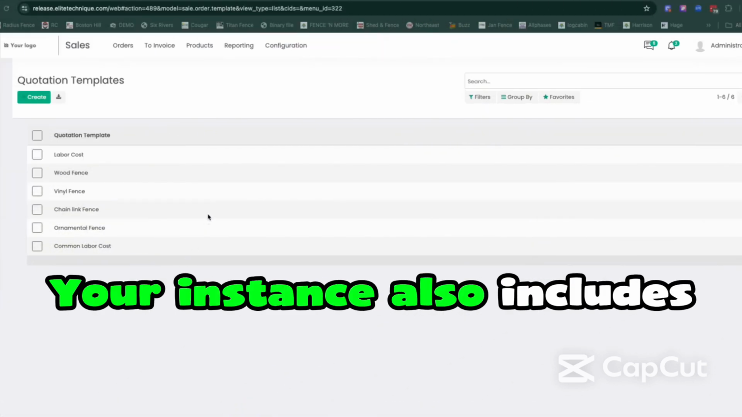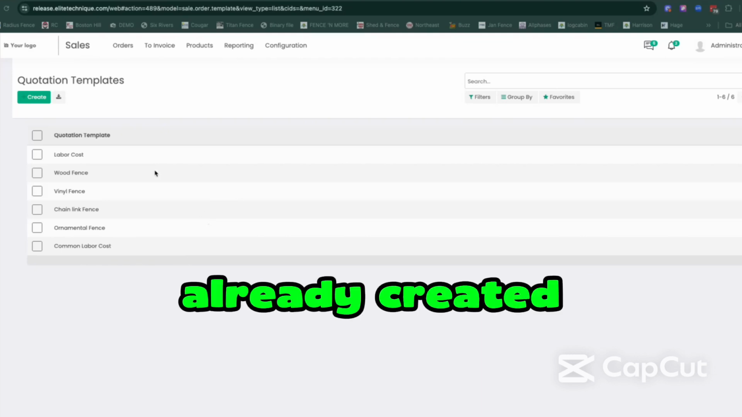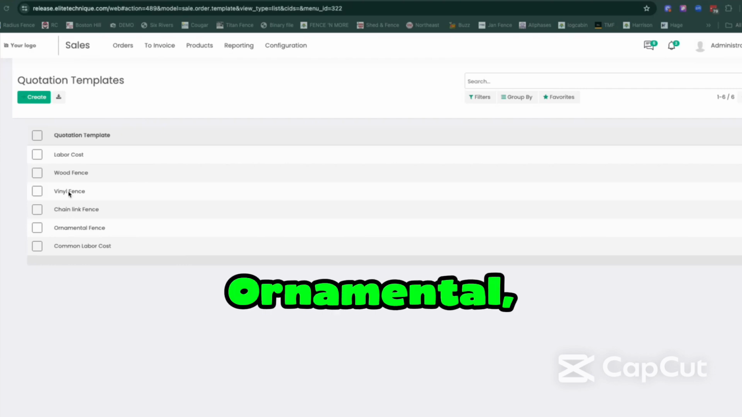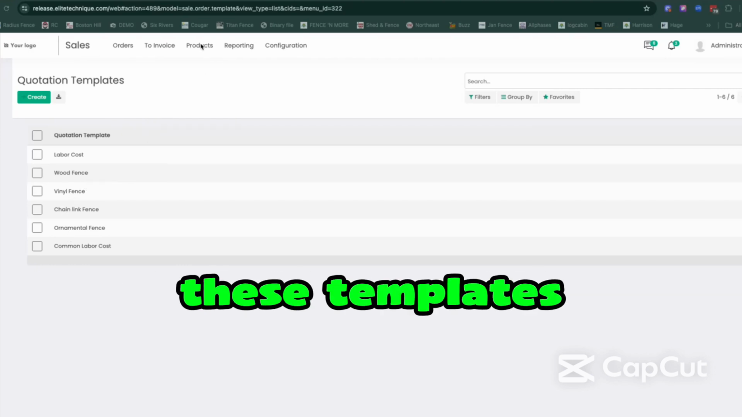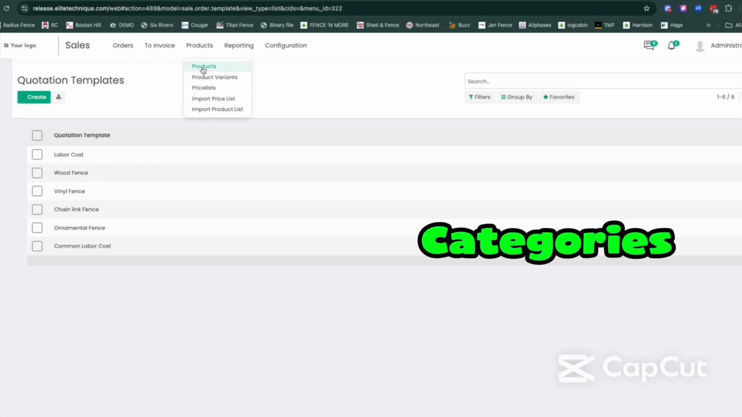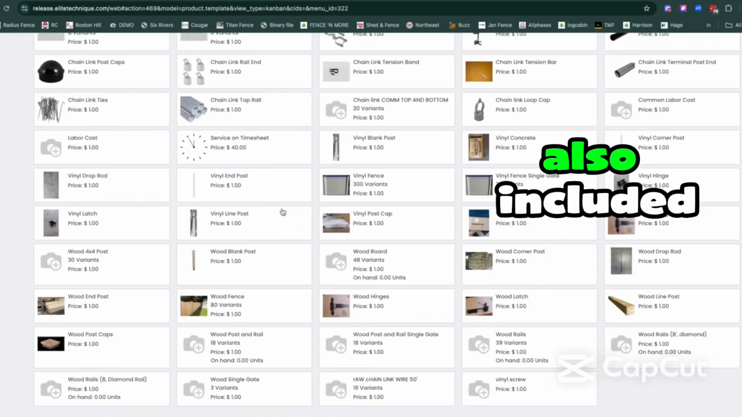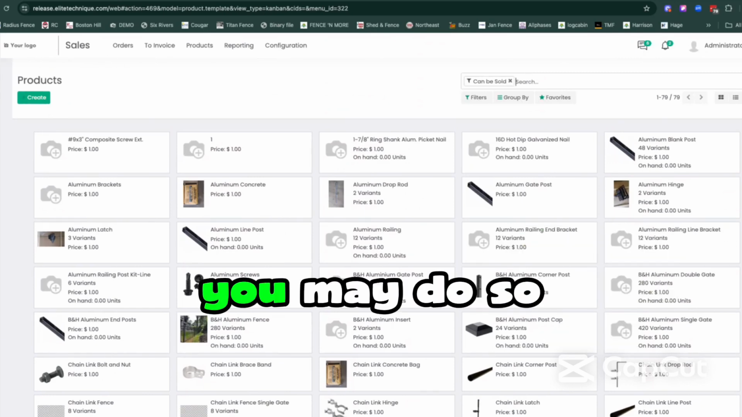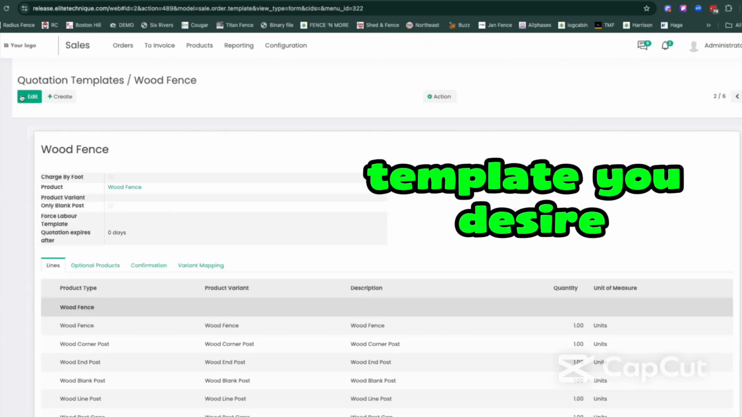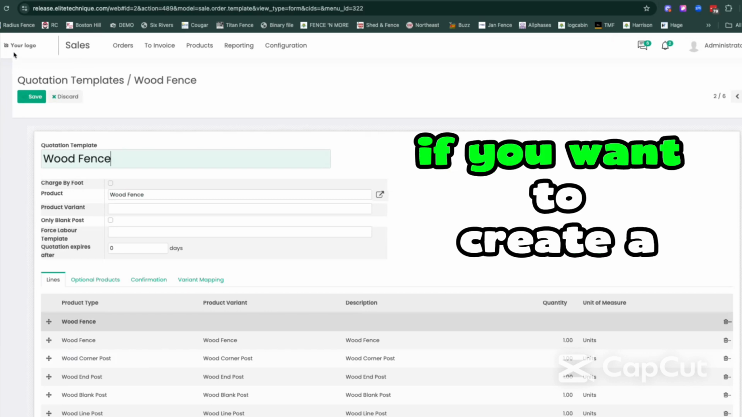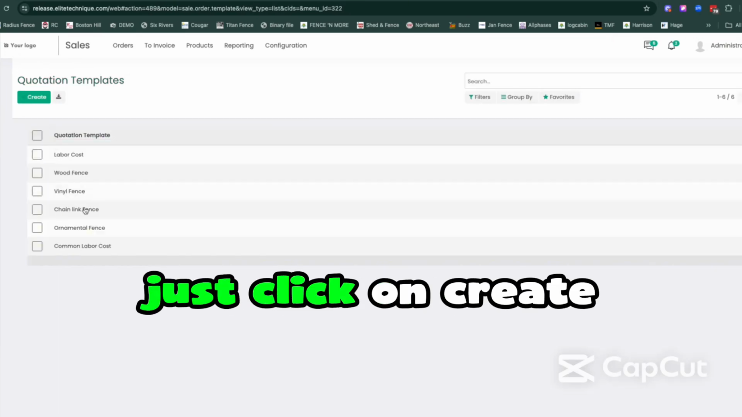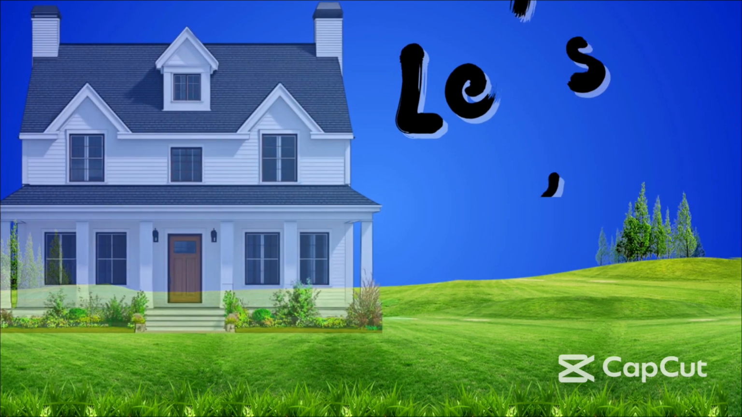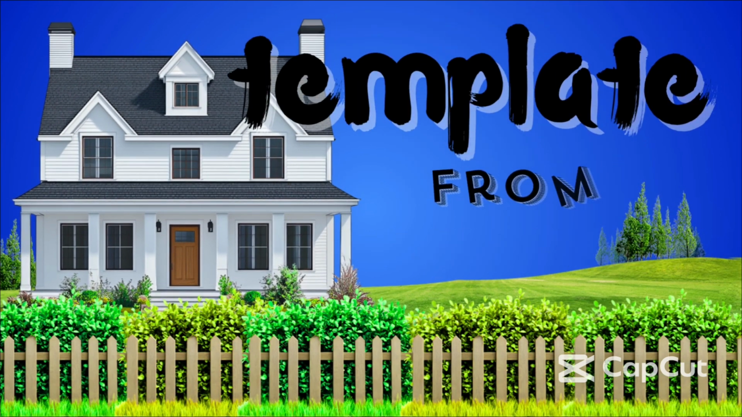Your instance also includes a material template already created for each of the 4 major fence groups: wood, ornamental, chain link, and vinyl. These templates are attached to some of the main product categories of the products that are also included in your system by default. If you wish to edit any of these templates, you may do so by clicking on the template you desire and then hitting Edit. If you want to create a template from scratch, just click on Create right under where it says Quotation Templates. Let's create a quotation template from scratch.